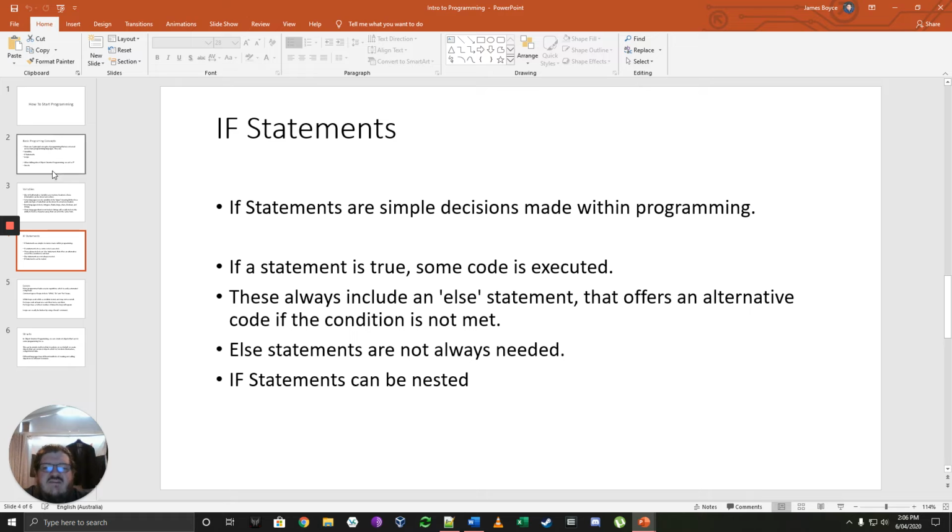The second basic concept are if statements. If statements are simple decisions. They are decisions that are made within the program. Now, the reason that switches are not included in this list, which are in Pascal, is because they're not in all languages. But if statements are in pretty much any language.